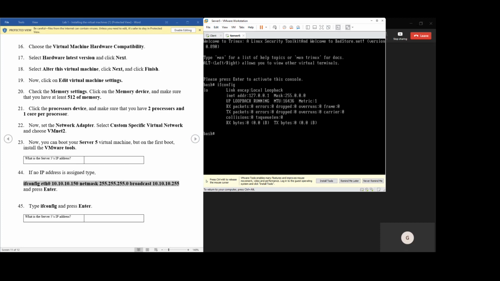So I will key in this command here: ifconfig f0 10.10.10.150 netmask 255.255.255.0 broadcast 10.10.10.255, and then press enter.